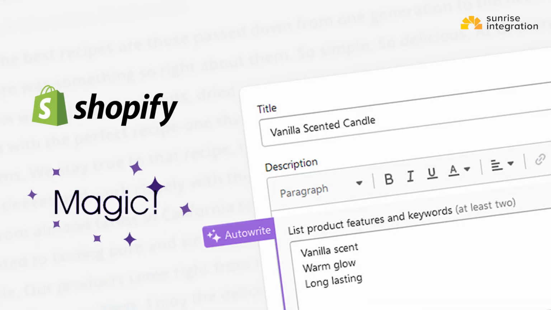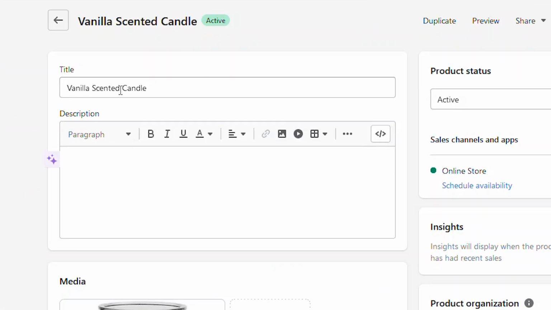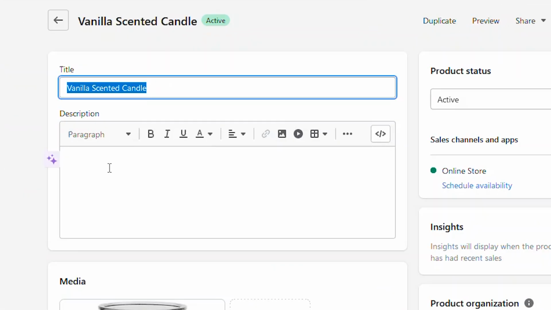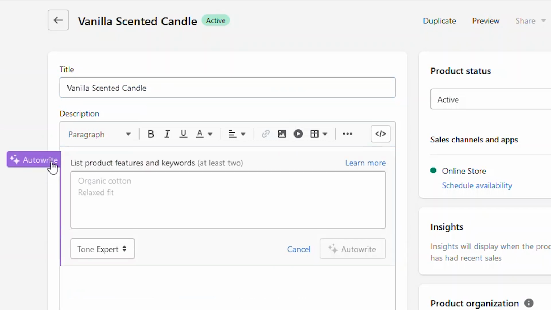We're going to look at the new Shopify Magic feature called Autowrite. And what this does is generate descriptions for you using AI. So if we look at this product that I have here, you can see I've got a title, but I don't have a description. But what I do have is this Autowrite button here on the left.